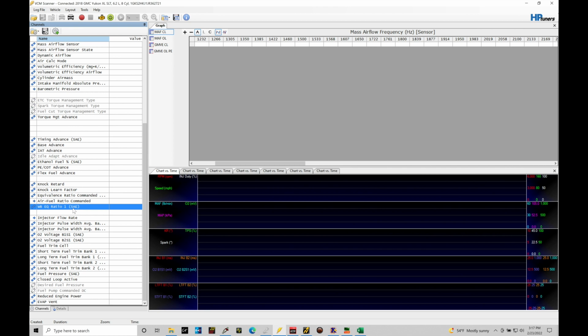We're going to have another tutorial coming up very shortly talking about how to integrate a wideband into your VCM scanner logs and looking at your data. It is an invaluable logging channel that you want to have to be able to do any tuning, especially at full throttle. But for right now, I just wanted to mention that I do have that configured, and we will be able to take a look at the actual lambda reading, not just what's reported from the oxygen sensors. Okay, so moving our way down, we have all these different channels.